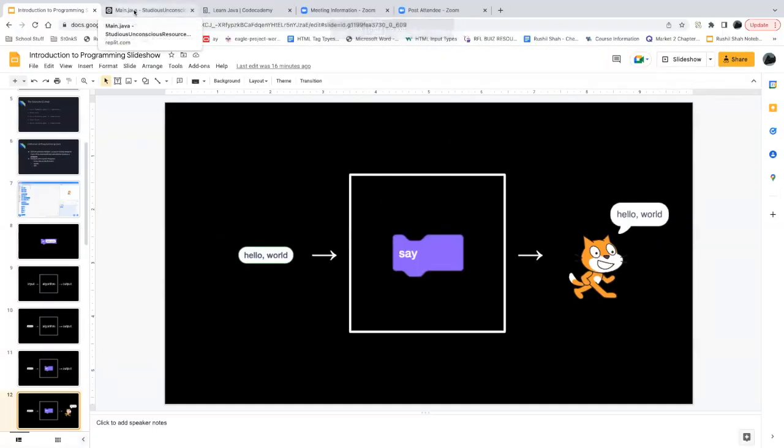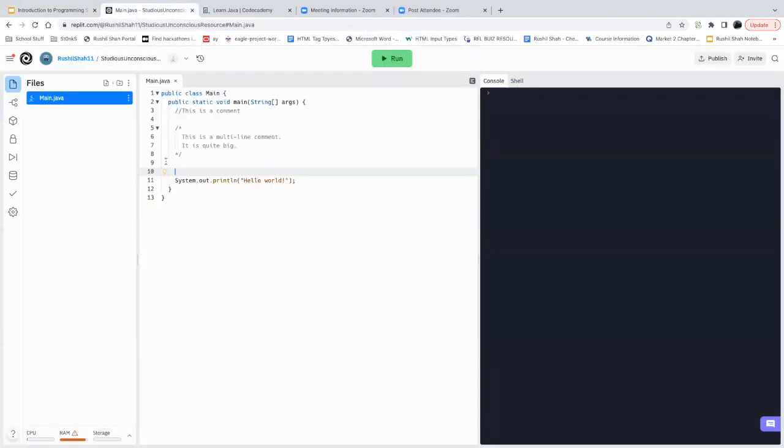So now we're going to go ahead and switch to Replit. I'll be using Replit to teach the majority of the course. And today we're just going to be going over some of the basics in Java. By basics, I mean very basics.